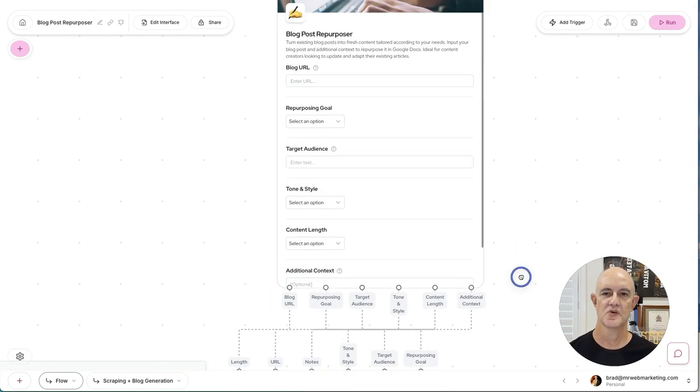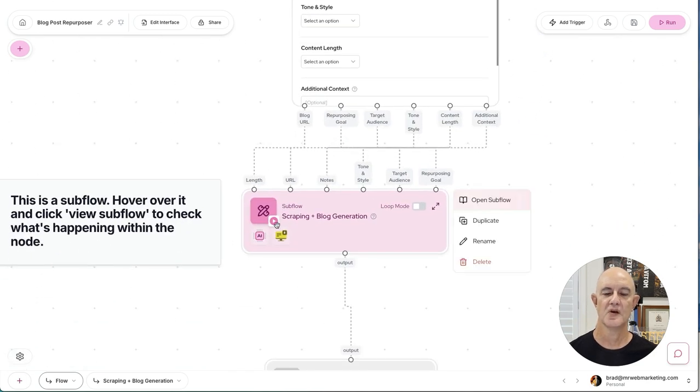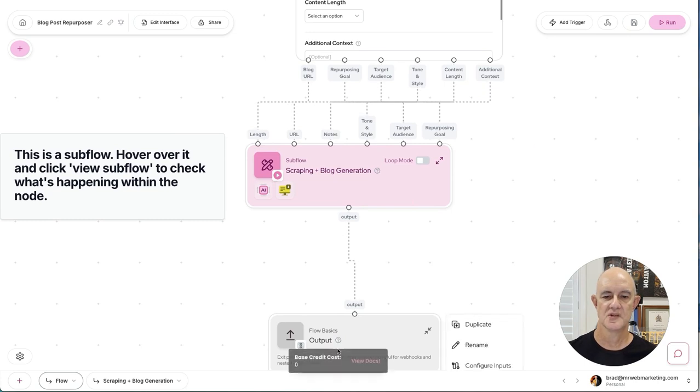So in this case, we've got a form here. We put the URL in, we choose our goal and our tone and all that, and it will go to that page, it will scrape it, and you can see it's got all the details that we've asked the questions about there coming into the input, and then it will do its job and spit out the output.